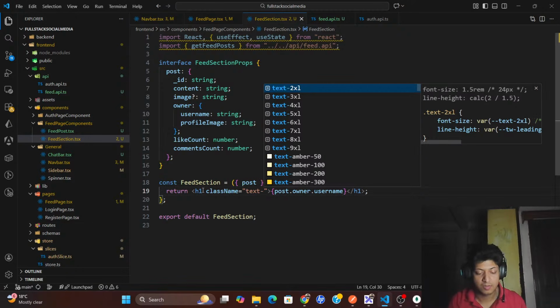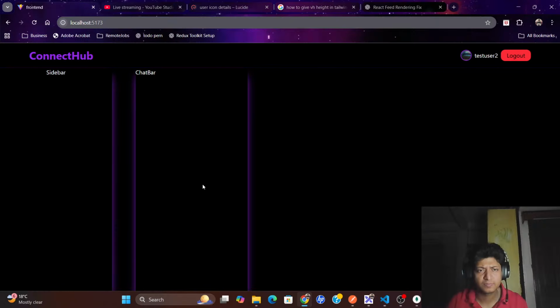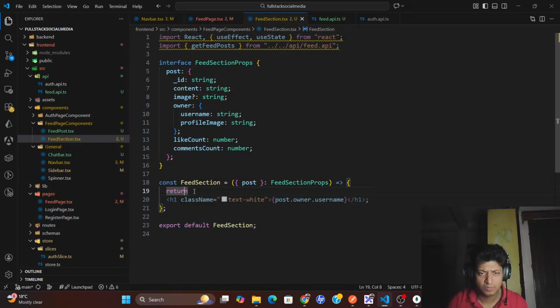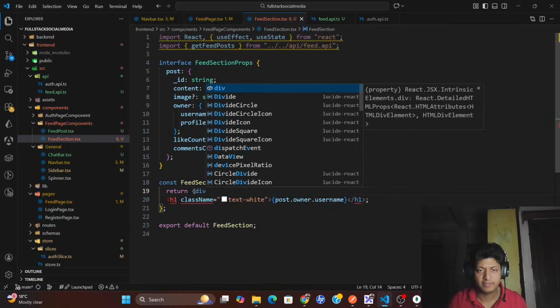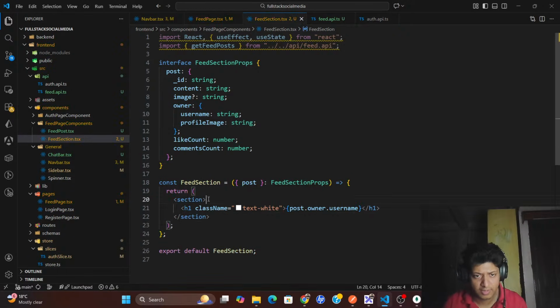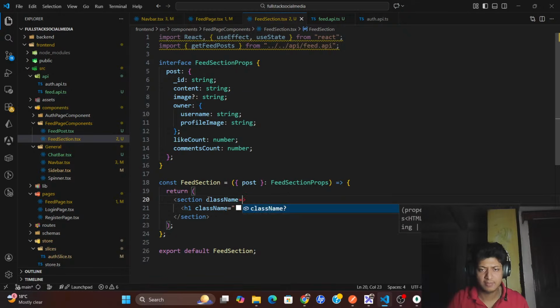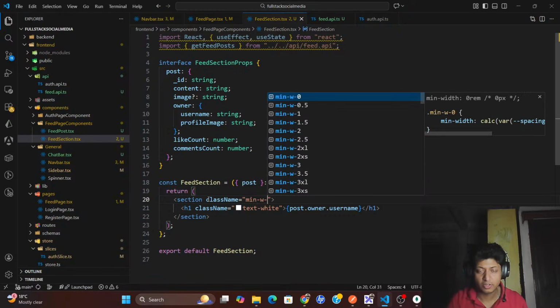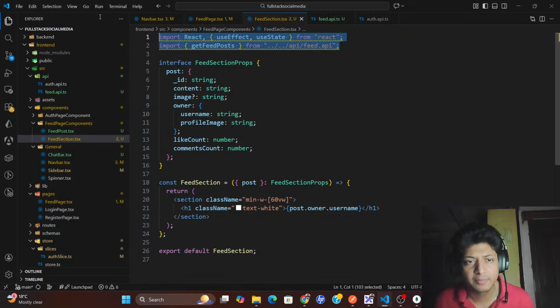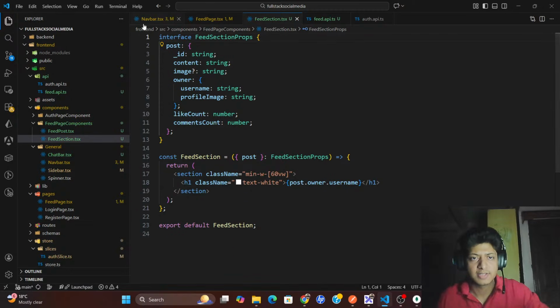Text white, and this will be inside a div. Return a div, or a section, maybe section is better for this one. Here I can give a class name of minimum width of 60 view width. This is fine for now. Okay, move on.